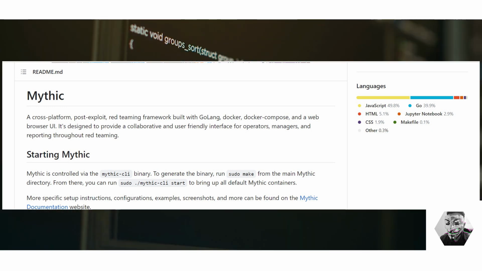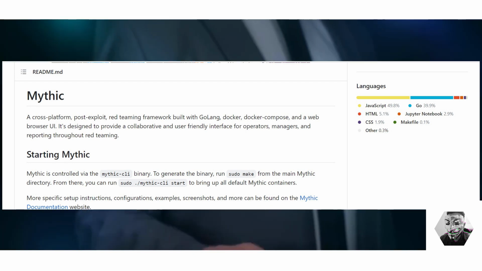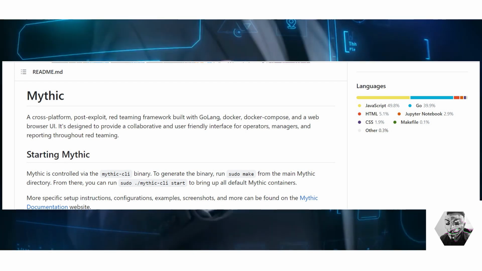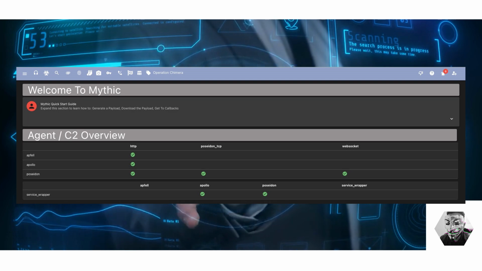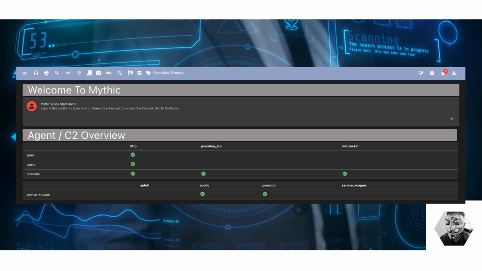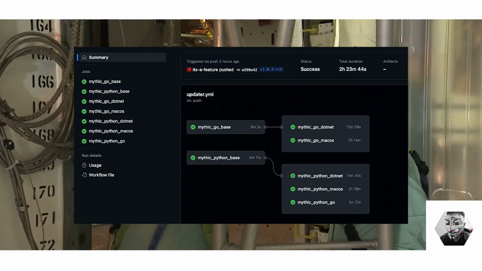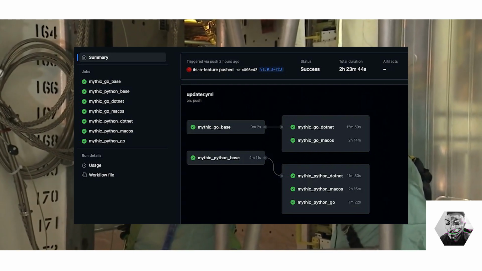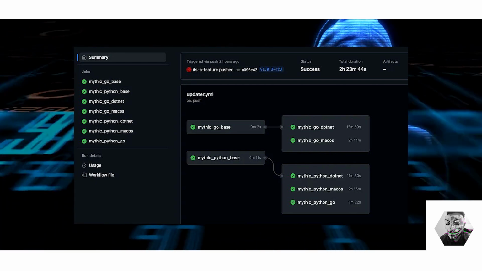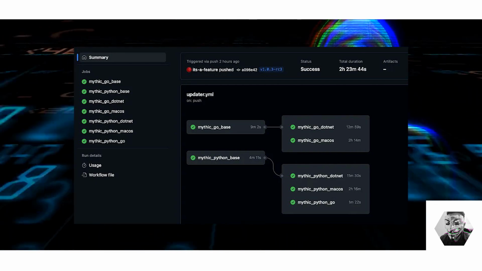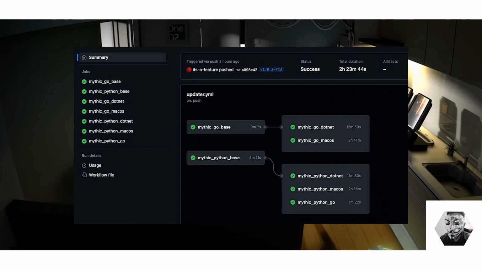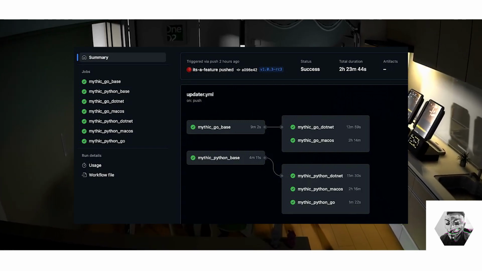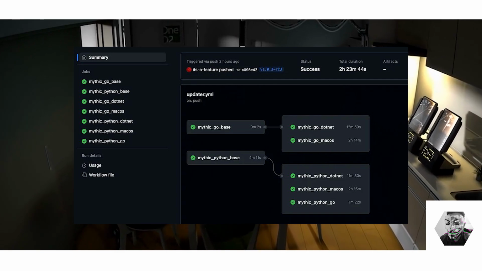So, under the hood, Mythic employs a blend of multiple modern technologies. Now, for front-end flavoring, they are using React, and you will see that from the website interface. On the back end, however, it leverages Docker and Docker containers. Now, this ensures not only the compartmentalization of code and scalability, but also makes deployment very fast and modular.